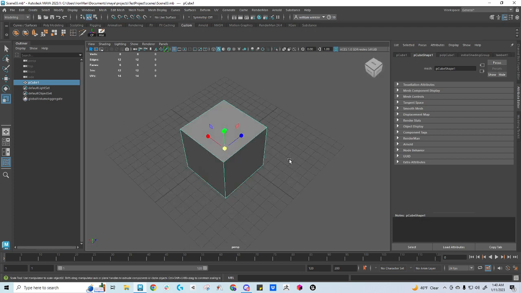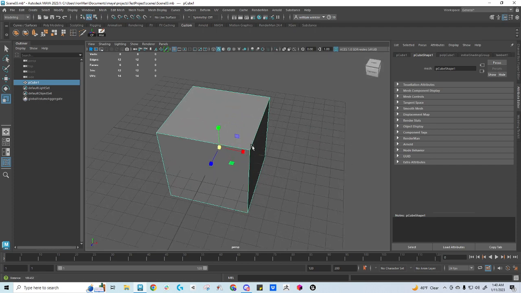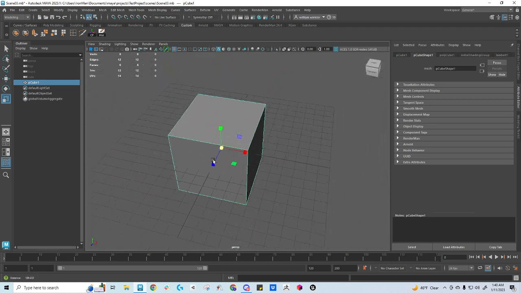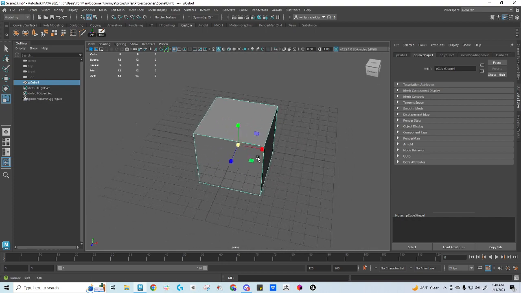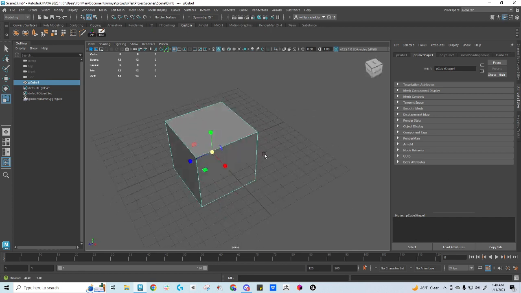We're going to hold Alt and left click and move around, rotate the cube. We're going to right click while holding Alt and zoom. And we're going to middle click and pan it around. Just get used to using these simple buttons.